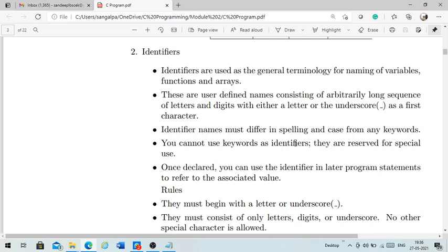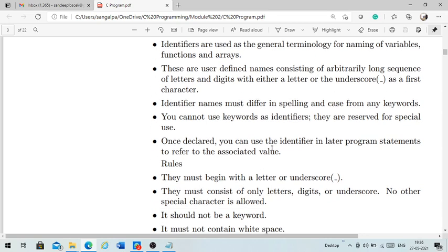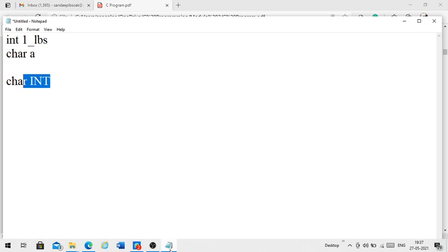You cannot use keywords as identifiers. So we cannot use keywords as identifiers. They are reserved for special use. Once declared, you can use the identifier in later program statements to refer to the associated values. Okay, that we have been using. So once we created an int a, you have been using that integer or character char variable.